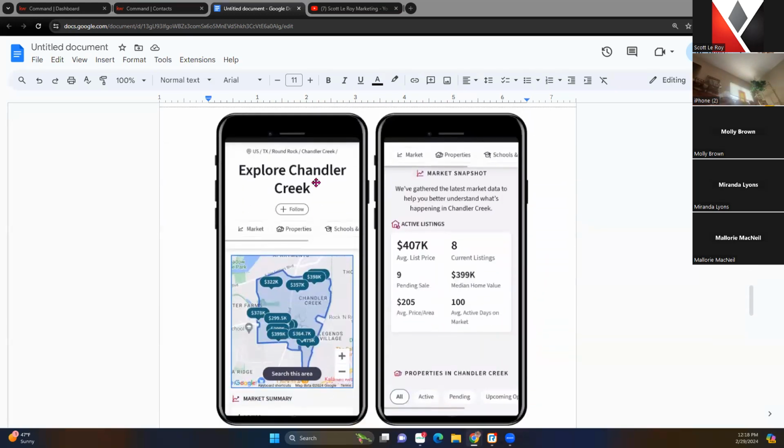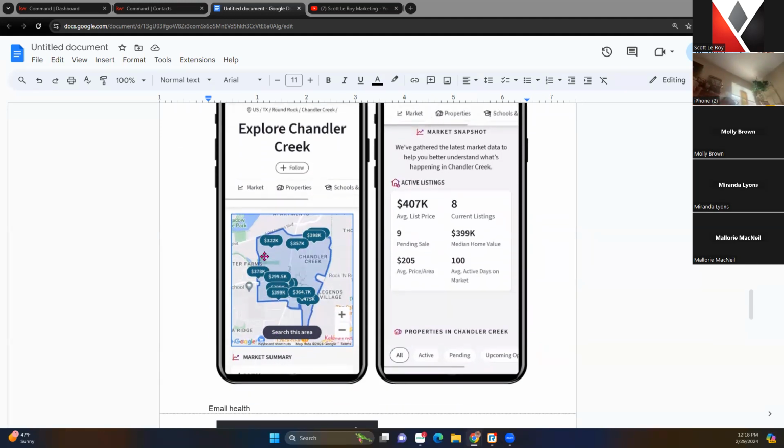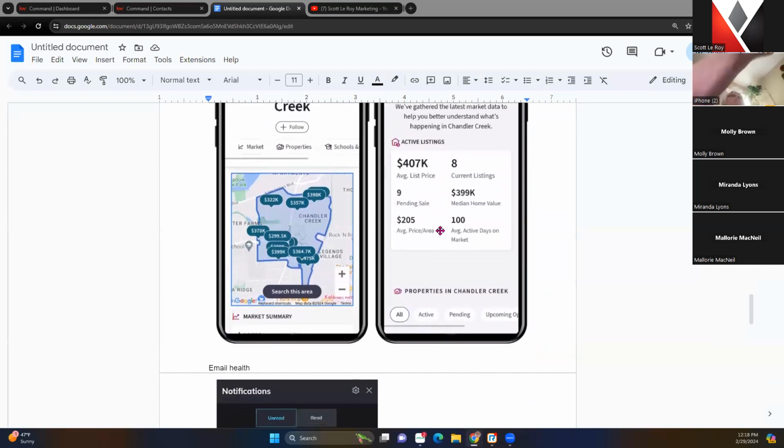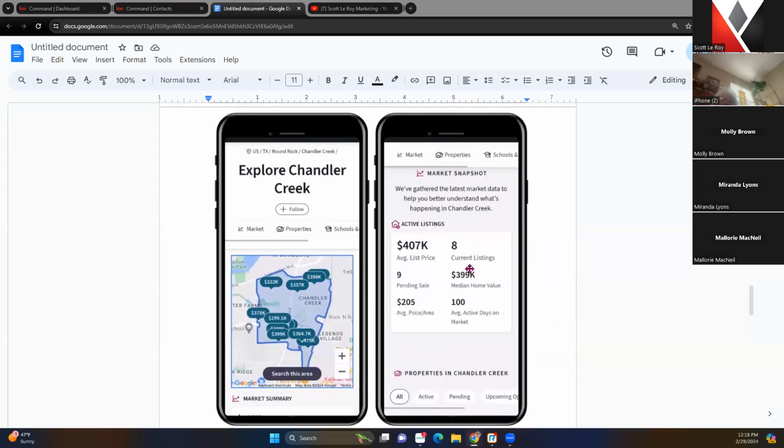When it's sent over, this is kind of what it looks like. So it's going to give them kind of the same thing as a neighborhood nurture would. It's going to have the map, the area, and then the market summary, so the snapshot that they can take a look at. So again, I think a pretty cool new feature that they've implemented into the Command app.